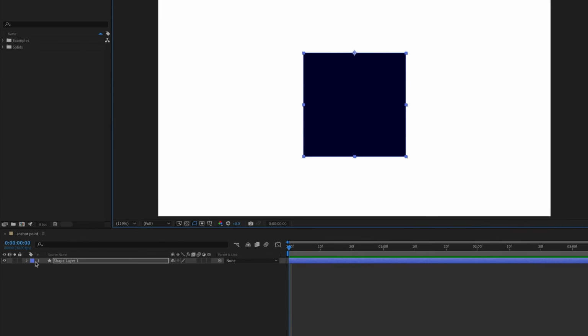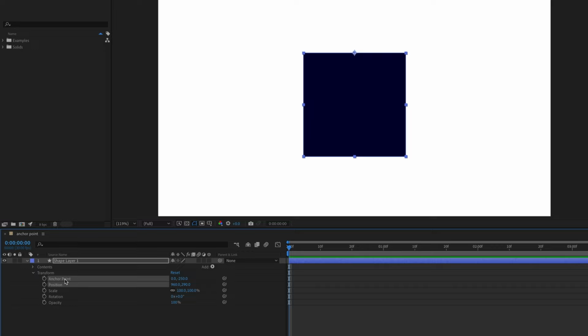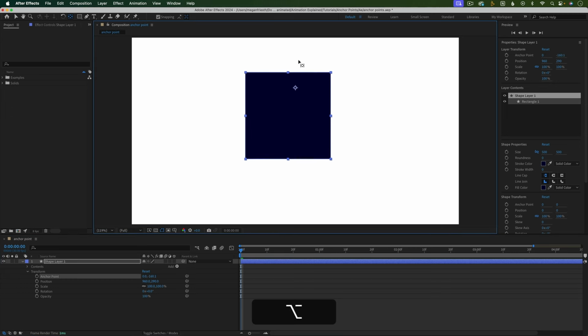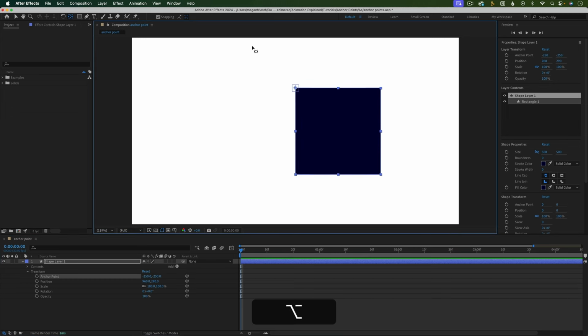You can also adjust the anchor point's exact values in the timeline, but this will move the layer. If for some reason you wanted to do this, but in the composition viewer, hold down Option or Alt while moving the anchor point with the pan behind tool, and the anchor point will stay in place while the layer moves.